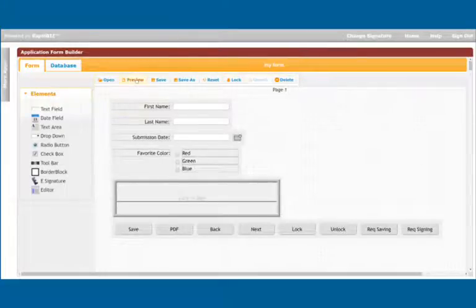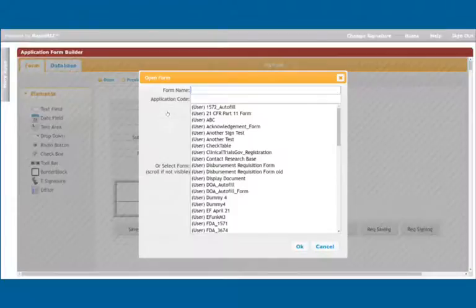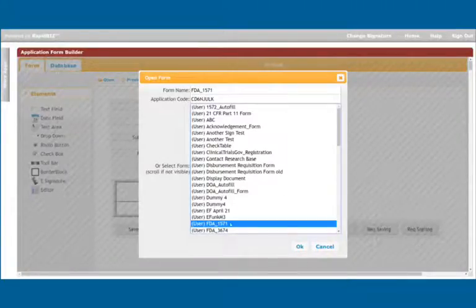Note that the forms you create may be very complex. Here, for example, is a created version of FDA Form 1571.